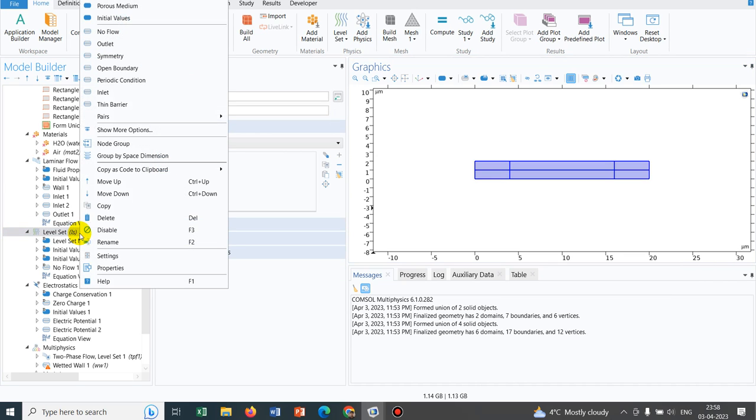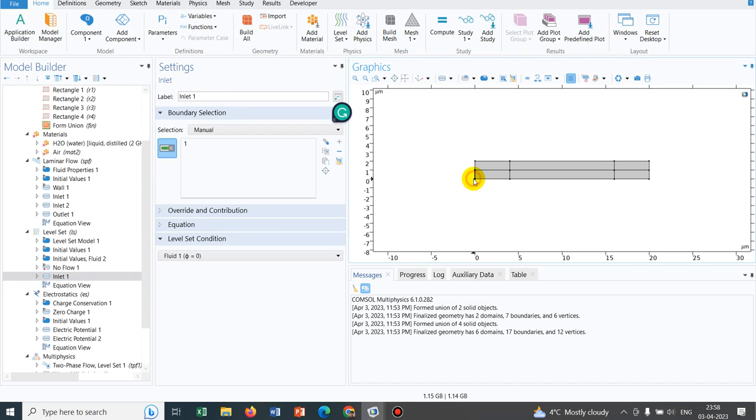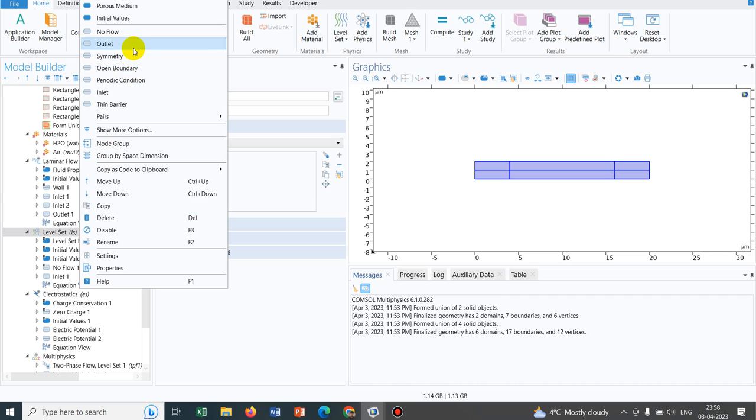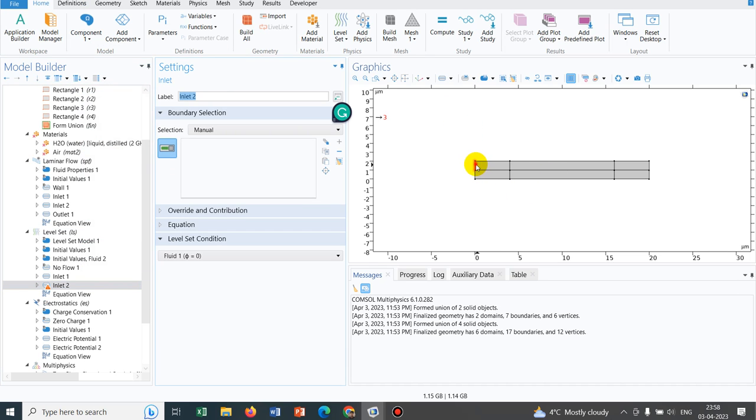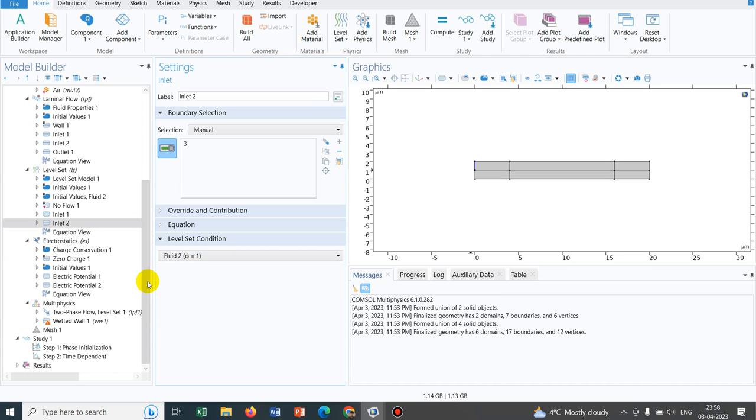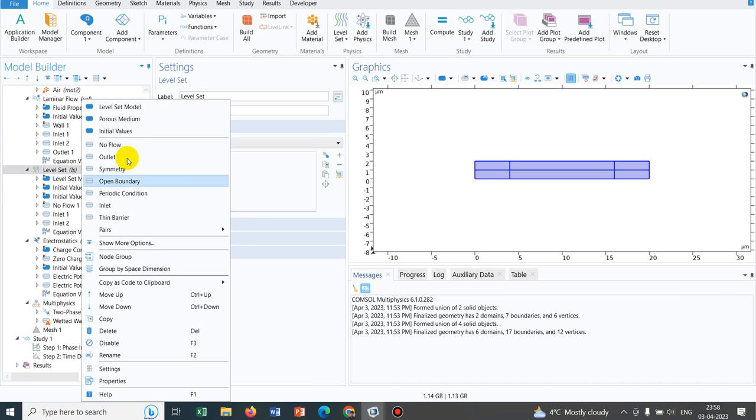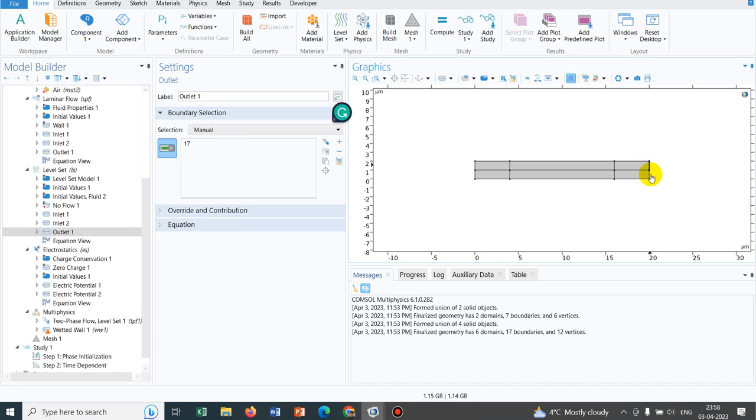Similarly in the level set also I need to put inlet and outlet. So I right click there and click on inlet, and I choose this part. Again I choose another inlet, the top part. Now one thing I have to understand: water I'll define as fluid 1, so this would be fluid 2. As the bottom one is water and the top one is air, I am defining fluid 2 as air. Now in the level set also I need to put an outlet, so the entire part would be the outlet.